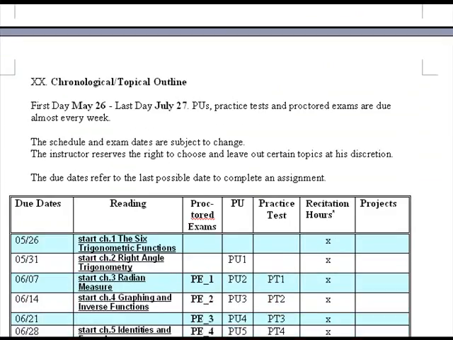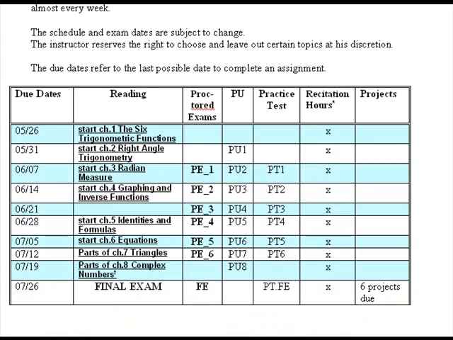Then here is the topical outline. We cover all chapters in the book, all 8 chapters. However, the proctored exams and practice tests go only through chapter 6, and then the final exam is comprehensive, and for chapter 7 and chapter 8 there are only a couple of problems on there each, maybe 3.